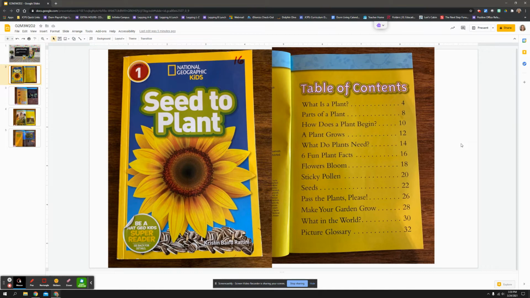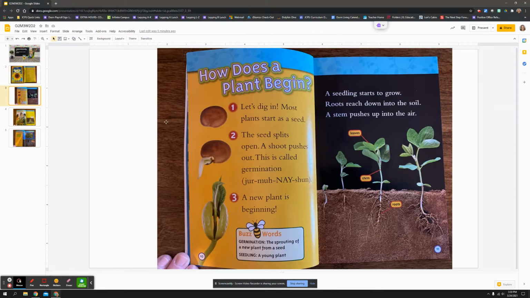In there somewhere, I heard two sections that I think might have information about how seeds grow into plants. Were you thinking, how does a plant begin and a plant grows? Absolutely. Let's go take a look at those pages. That would be page 10 and page 12. Okay, how does a plant begin?